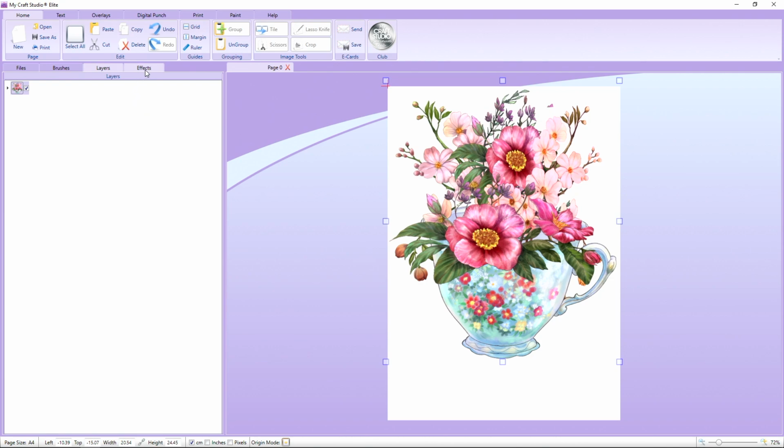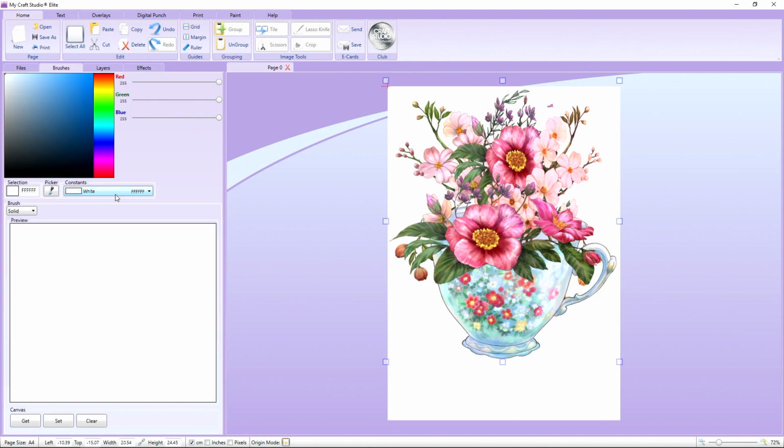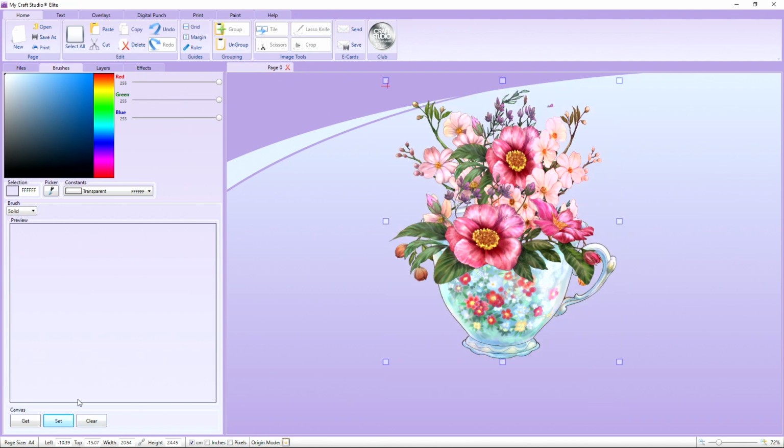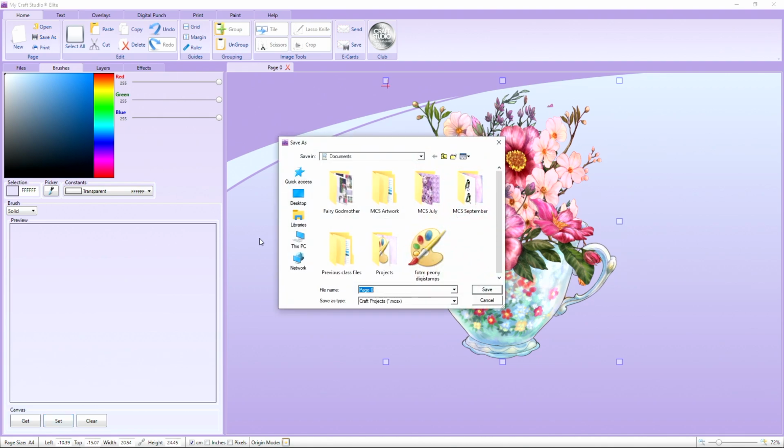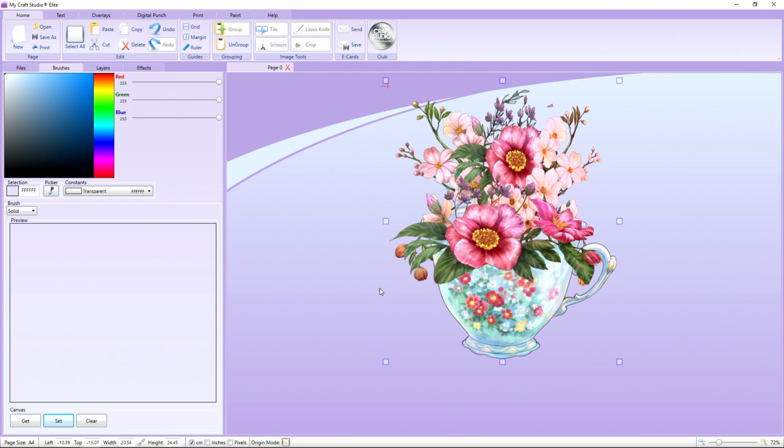So what I'm going to do now is go to the brushes tab, click on constants and select transparent. This is actually going to get rid of that white background paper. So when I press save as, I'm going to save this as a PNG, PNG Pro Quality, and I'm just going to save it as floral cup. I'm going to save that there.